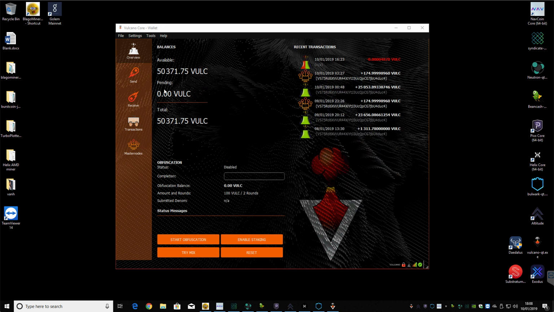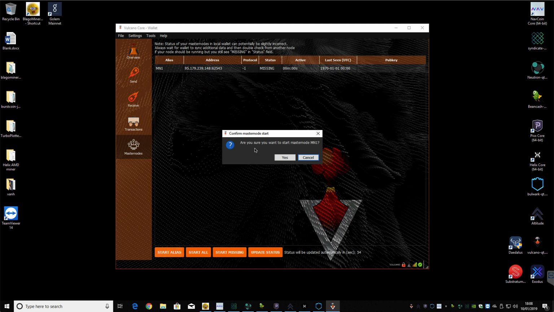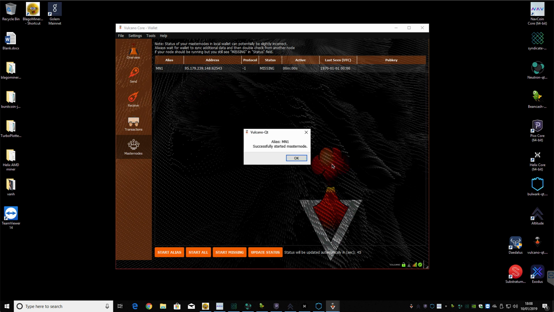So if we jump back to our local wallet, click on the Masternodes tab, then we'll just highlight the one we want and click Start Alias. Are you sure you want to start Masternode N1? Yes. It will then ask for the password, so just type in your password, click OK, and then we should see this, which is basically successfully started Masternode.